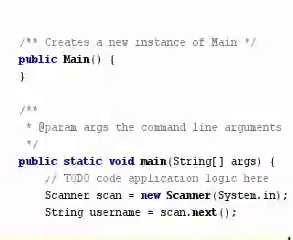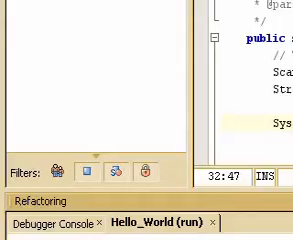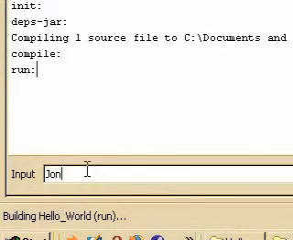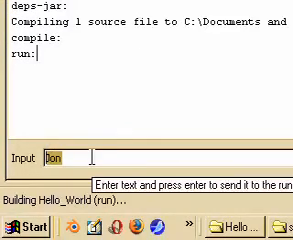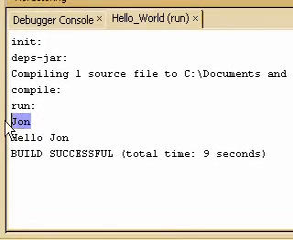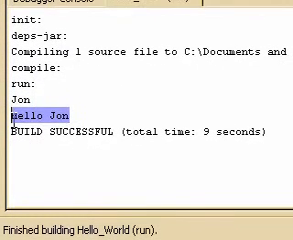So if we go ahead and save this and rerun it, now in the NetBeans IDE it pops up with an input. So we're going to put John, and then it says what we input, and it says hello John.